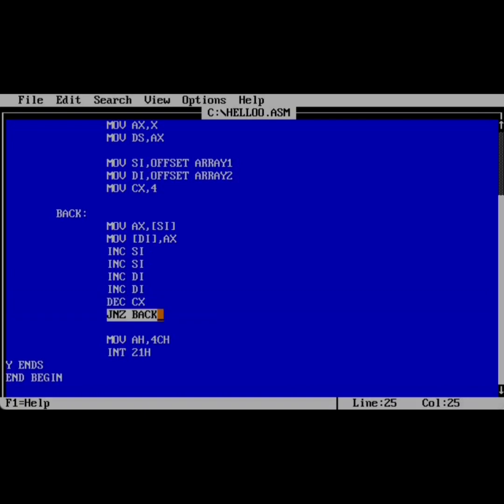And then next is JNZ back. What does JNZ mean? Jump if not 0. So the value from 4 has been decremented to 3. It is not equal to 0. So the jump action takes place such that the control comes to this line of assembly code. So once more, the accessed element would be the second element of array 1, and the second element of array 1 would be copied as the second element of array 2.